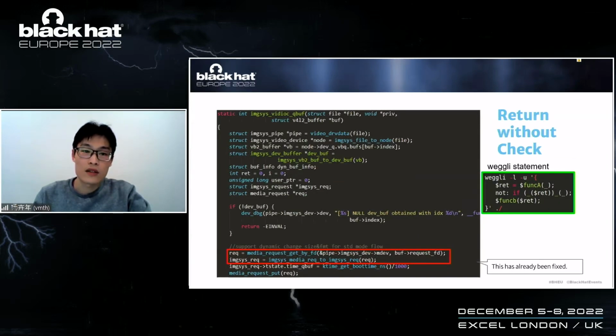In the red box in the code below, both REQ and the image says REQ accept the return value of a function, but are passed to the next step without checking, and then cause an error later. We summarize such cases as return without check, and the code here on the right can help us to find some of those problems.